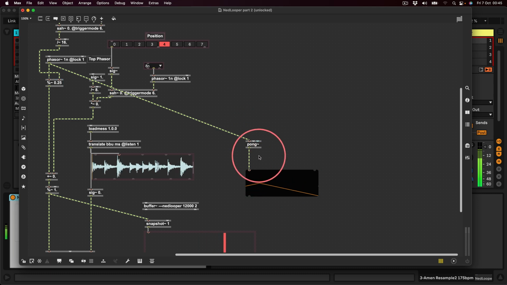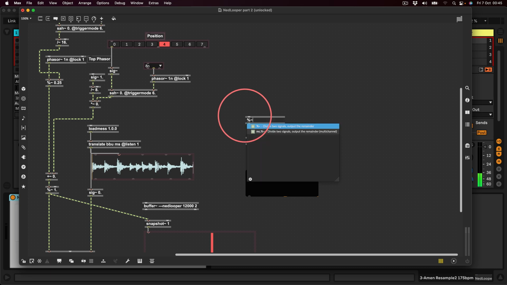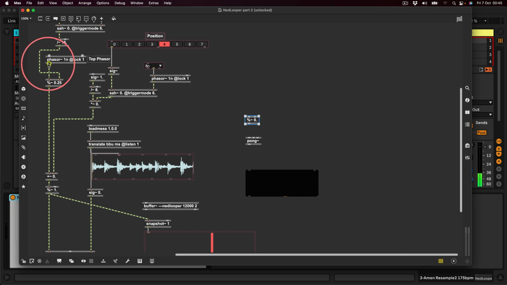Well, first of all, actually, let's just trash the Pong. Stop the transport. Let's make a new Pong. And let's take the modulo. So we were using the modulo last time to slice our phaser into smaller bits. And let's see if I can remember how to do this. So we'll take our top phaser into our modulo, and we're going to use that to slice our phaser. And we could indeed use the same signal that we're using here, I believe.